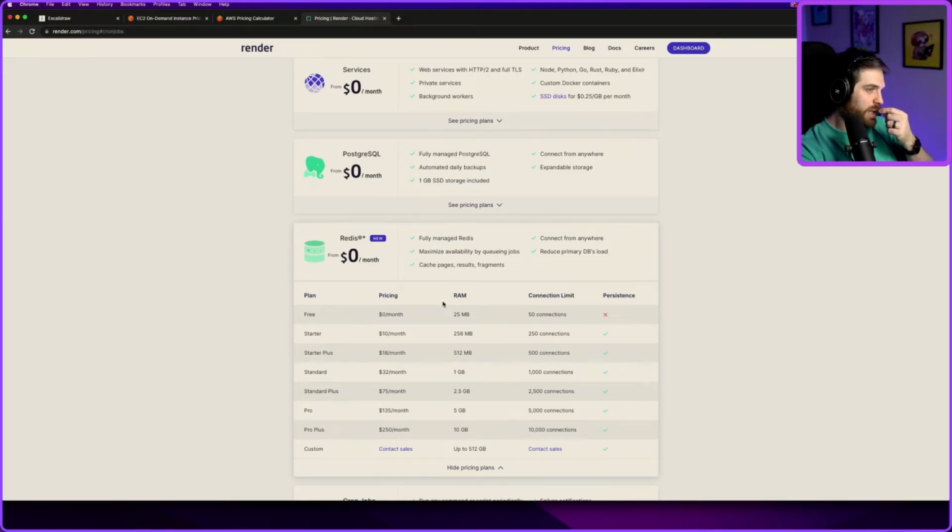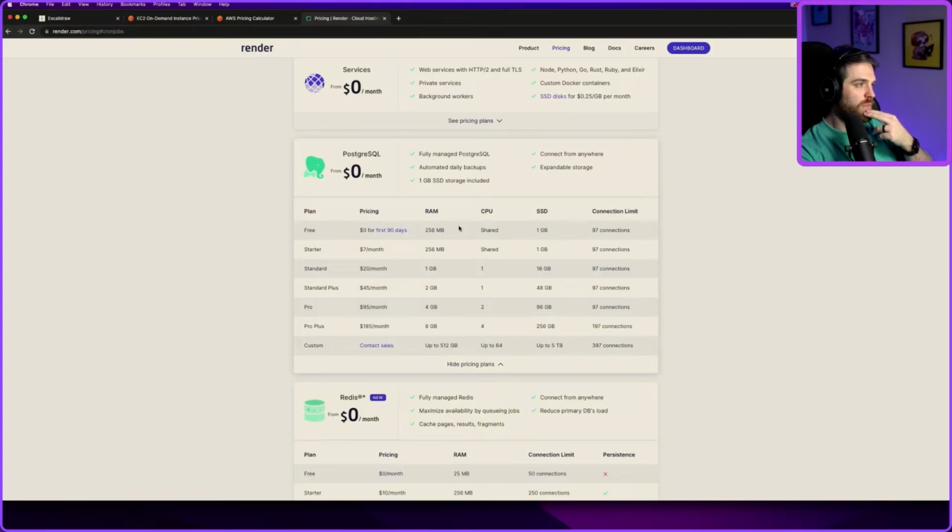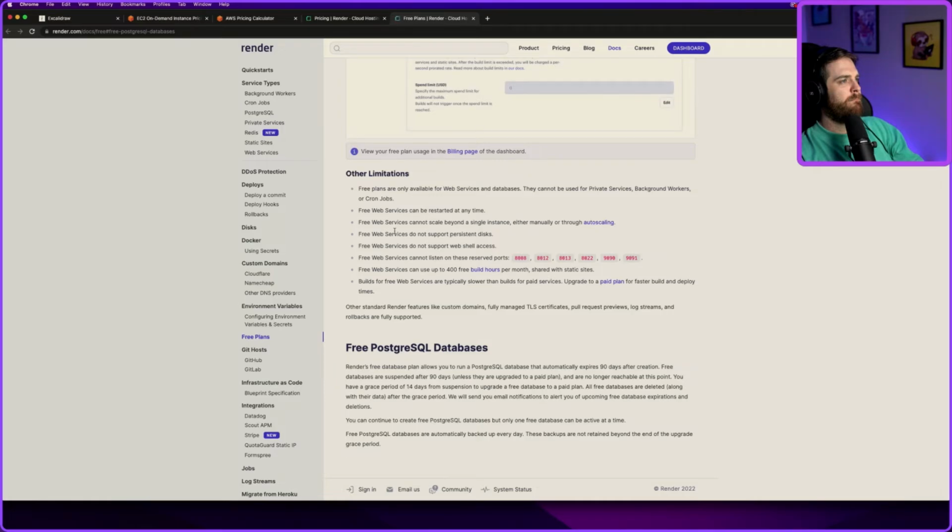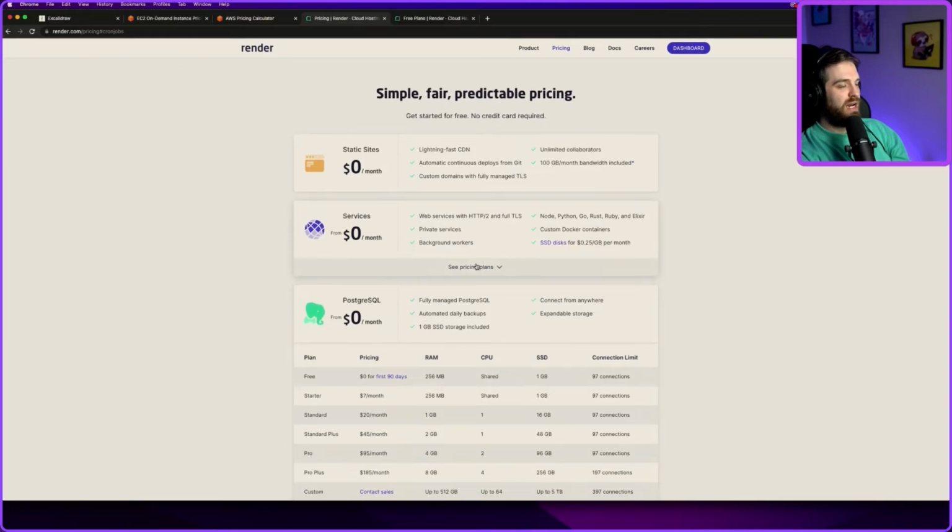Yeah, what is a Redis like? $0 for the first 90 days. Huh? Oh, Render's free database plan allows you to create Postgres databases that automatically expire 90 days after creation. Free databases are suspended after 90 days unless they are upgraded to a paid plan, and are no longer reachable at this point. You have a grace period of 14 days. Okay, interesting.